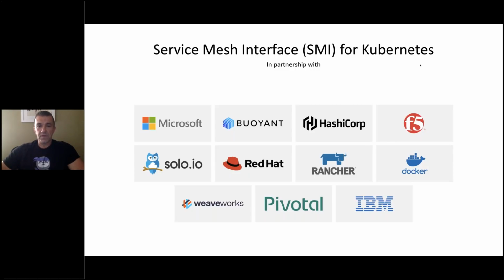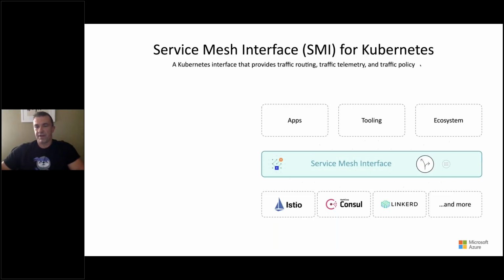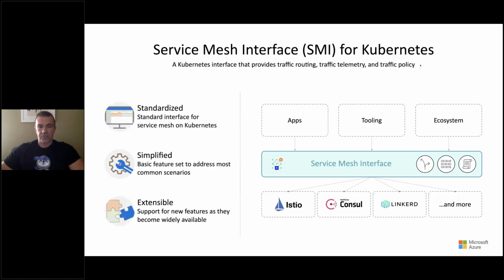Next slide, please. So what are those things, right? Again, today, if the applications and tooling and the ecosystem wanted to talk directly to service mesh implementations, this is what things would look like. Where service mesh interface stands is as a layer in between the applications and the tooling that provides a standard interface for consumers of those services to talk to. So if you click again, we'll see what service mesh interface is in general. It's a standard interface for service mesh on Kubernetes.